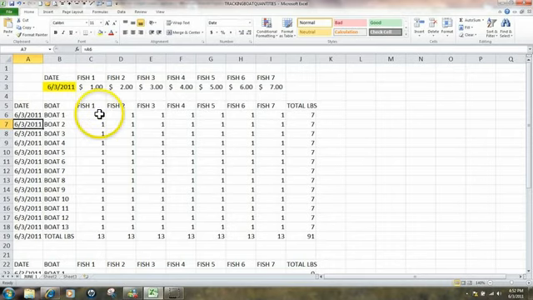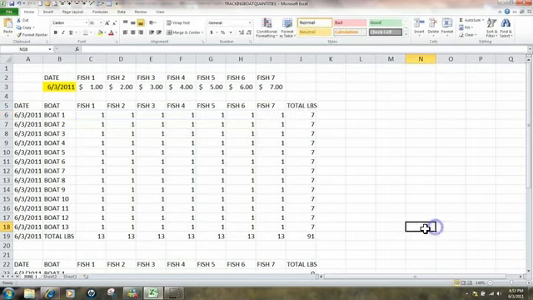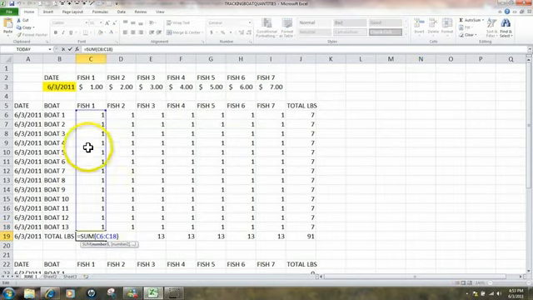I put in some numbers here, once again, dummy numbers, where in each case, each of the boats has brought in 1 pound of each of the types of fish. Now what you would want to know, of course, is the total pounds by boat, and then also the total pounds by fish. So we're summing those numbers right there. This would be all part of our template.